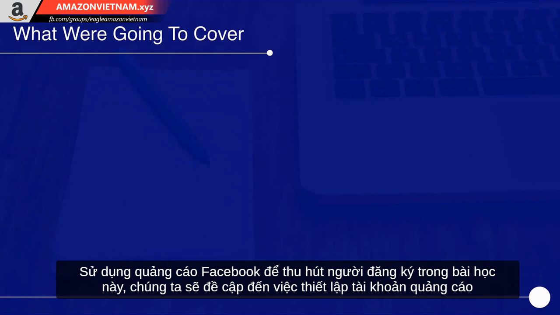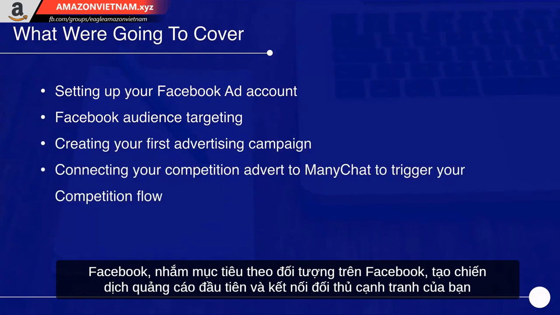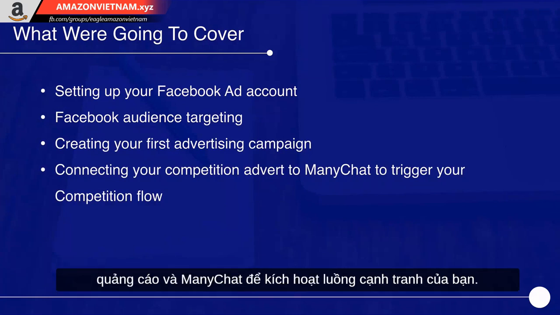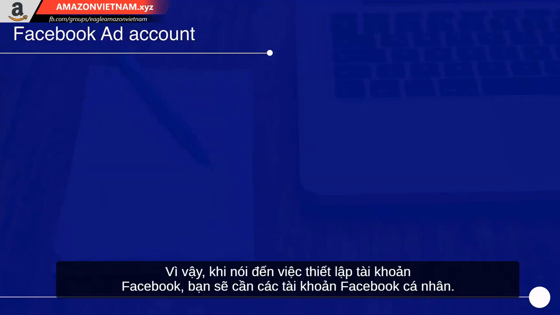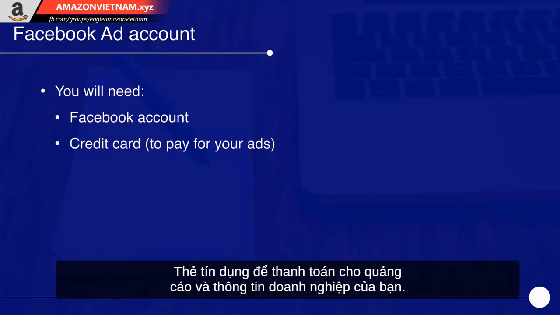In this lesson, we're going to cover setting up your Facebook advertising account, Facebook audience targeting, creating your first advertising campaign, and connecting your competition advert to ManyChat to trigger your competition flow. So when it comes to setting up your Facebook account, you will need a personal Facebook account, a credit card to pay for your advertising, and your business information.